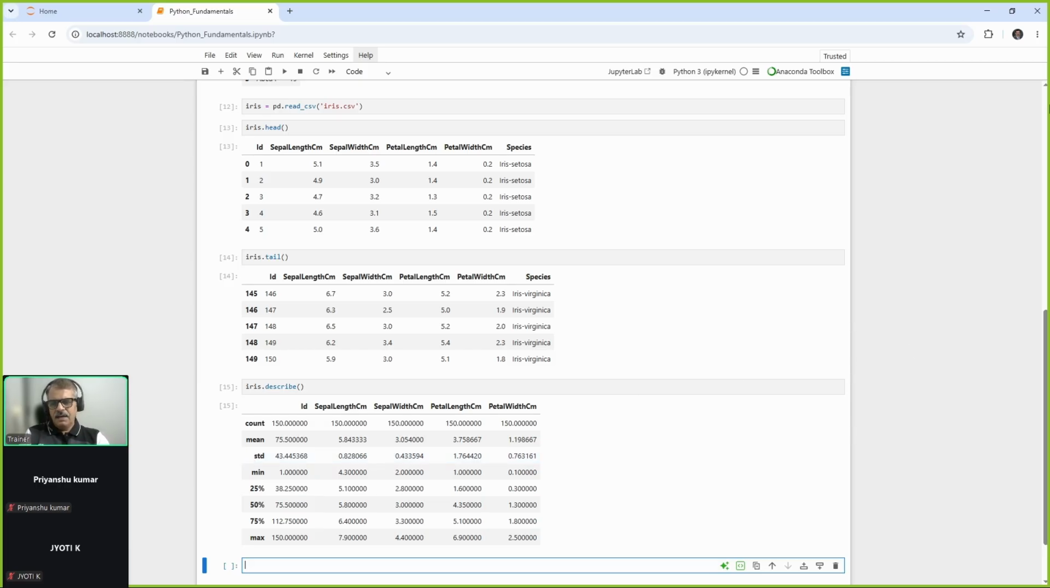These values tell you what percentage of your data points fall at or below that specific value. So it is showing 38.25, 75.5, 112.75. These three values, 25%, 50%, 75%, tell you what percentage of your data points fall at or below that specific value after sorting the column from lowest to highest.